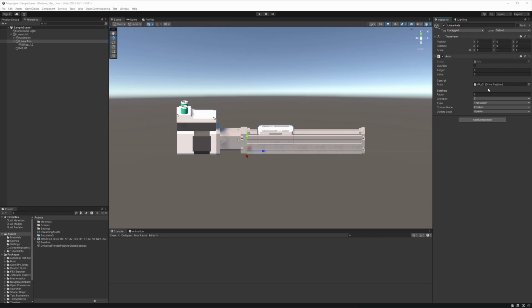And since the target value provided by the position drive is in millimeters and the base unit in Unity is meter, we have to convert it by using the factor that gets multiplied to it. So we convert the millimeters to meters so that it will move accordingly.